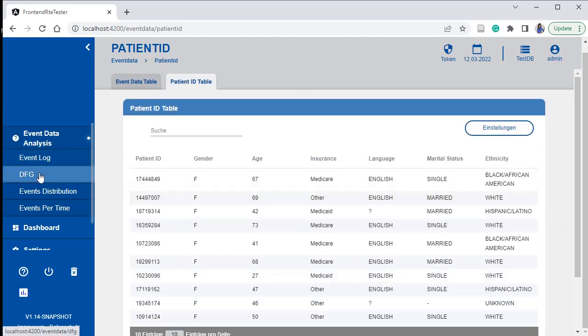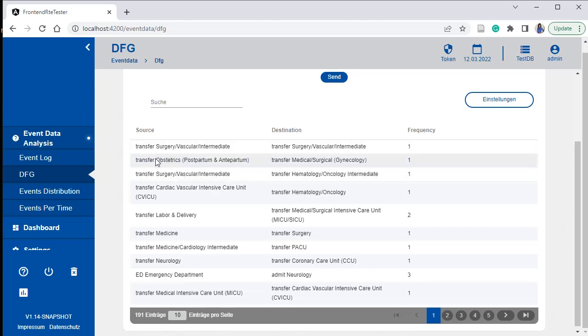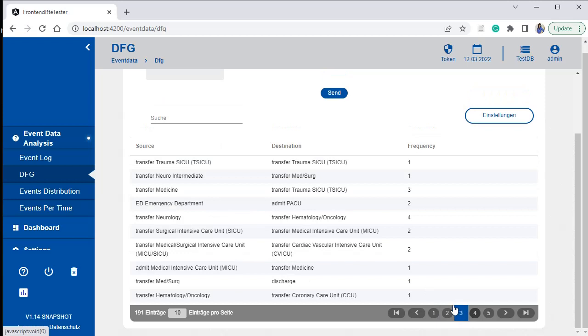And then coming to the Python implementation, that is PM4Py algorithms, we have a directly follows graph table where we can see which activity is followed by which activity. So we have a source and destination. Suppose we have a department called transfer surgery. So from transfer surgery to the next department, transfer surgery vascular, how many times there has been an activity between these activities can be seen here. So this way we can also see all the departments here. We have 191 entries here, and also can go to different pages.